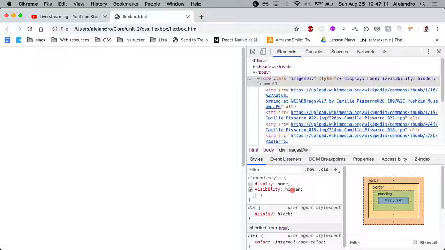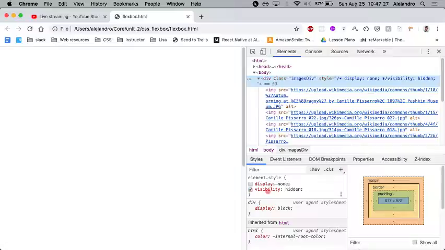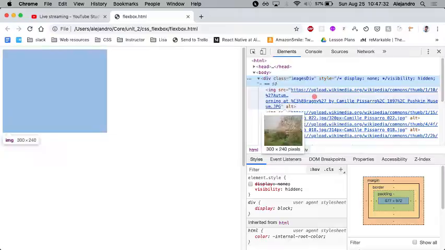Just to see if display none... so it looks like visibility is just hiding the element visibly. But maybe display none actually takes it away, so it's not pushing things down. Okay, let's see that. So here, we're applying visibility, and the visibility property is hidden. But I could still hover over the element, and I could still see where they are. Let's see if that changes when you hit display none.